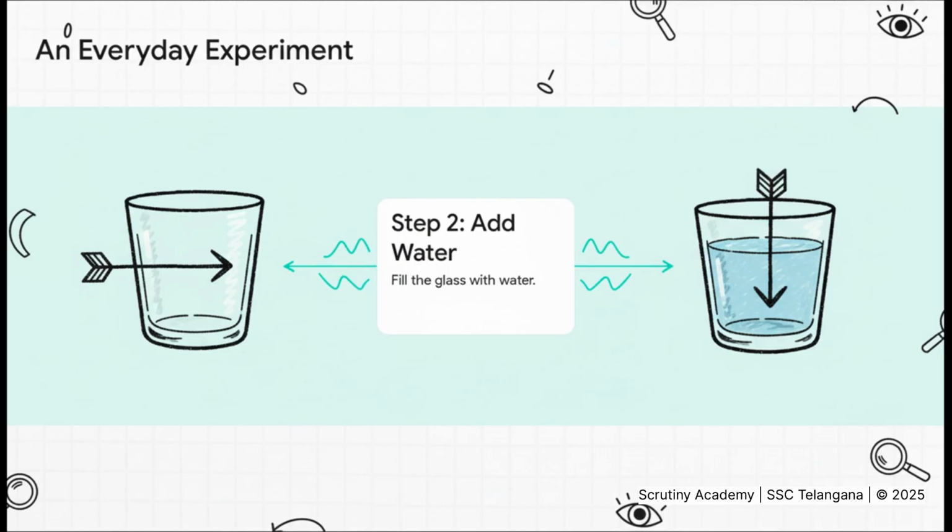That little bit of visual trickery is happening because light is bending as it passes from the air, through the glass, through the water, and finally to your eye. And that simple effect is the key to understanding everything else we're going to talk about.